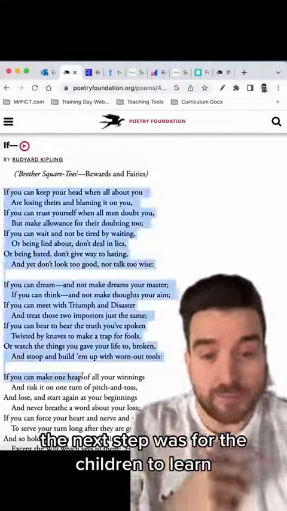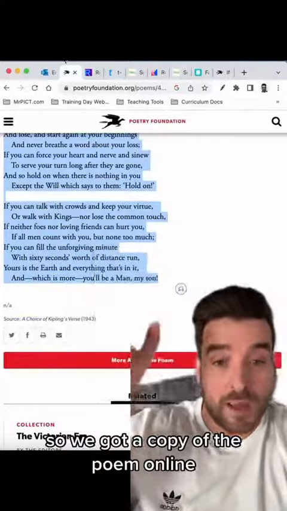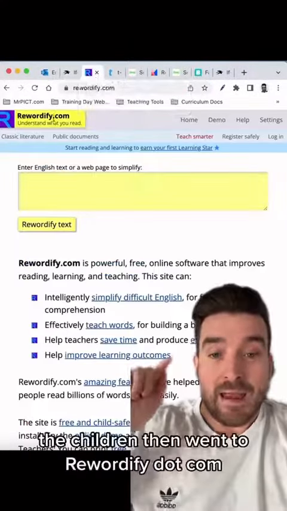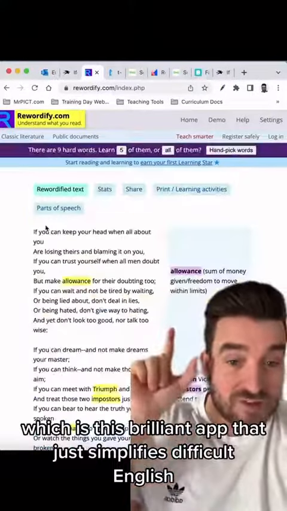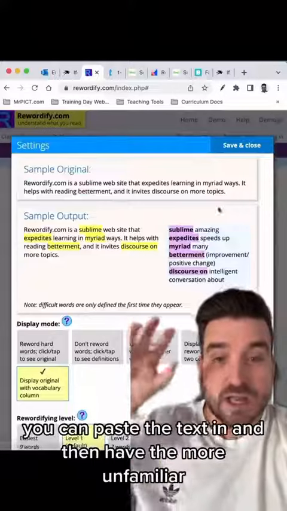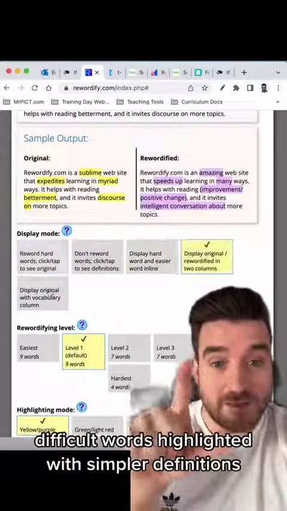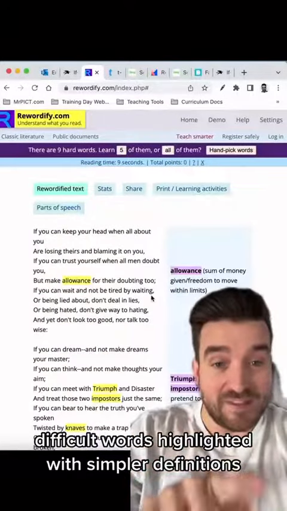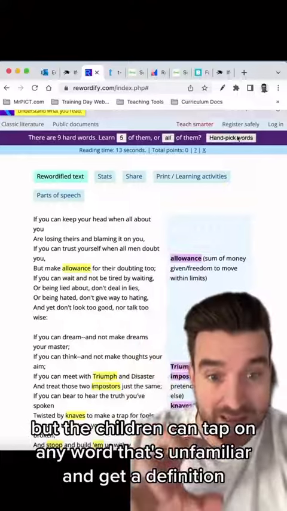The next step was for the children to learn the meaning behind some of these unfamiliar words. So we got a copy of the poem online. The children then went to rewordify.com, which is this brilliant app that just simplifies difficult English. You can paste the text in and then have the more unfamiliar, difficult words highlighted with simpler definitions. But the children can tap on any word that's unfamiliar and get a definition.